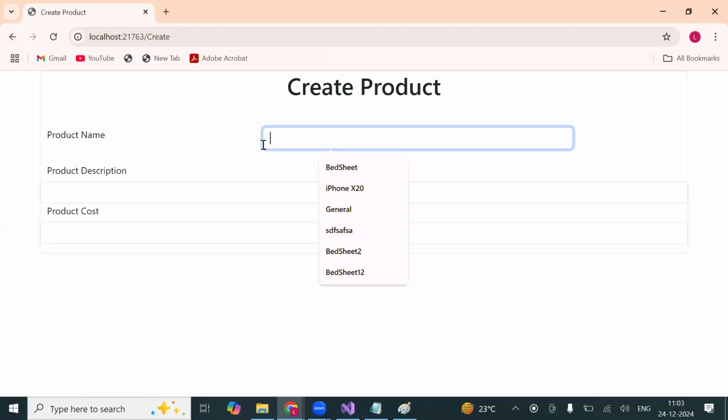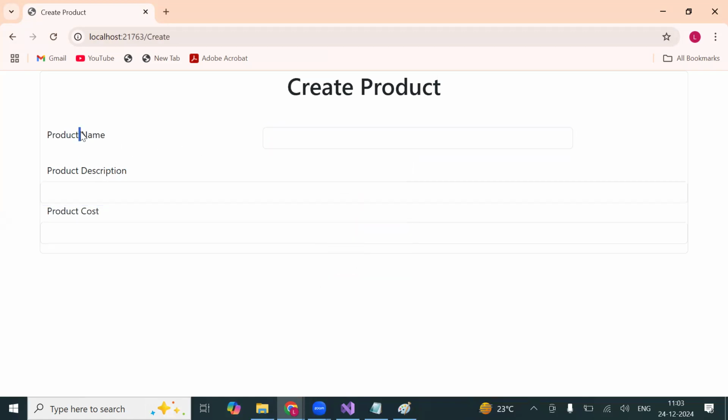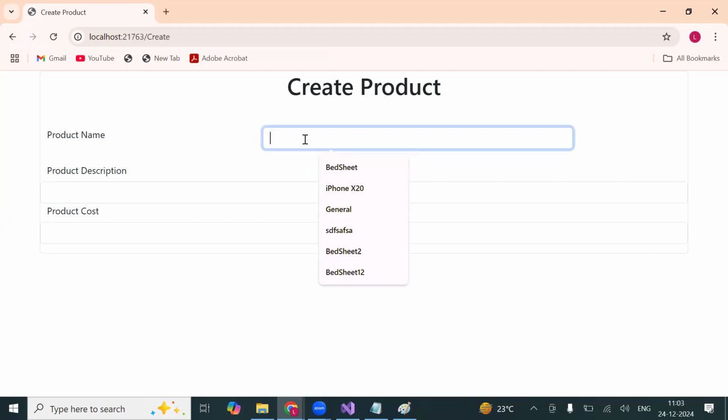Now you see the gap? See the change? Yes, sir. Now if you select this also, this will automatically get it. Now you got the point, everybody? Say yes or no? Yes.